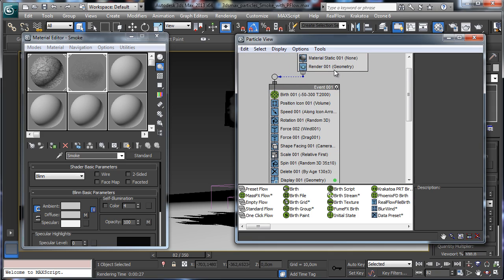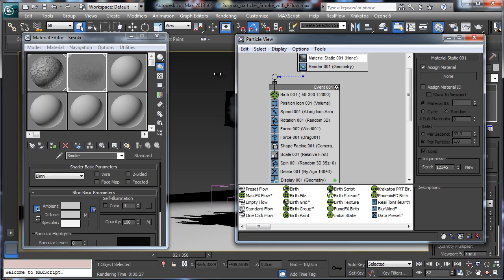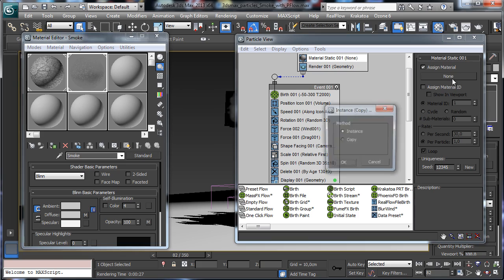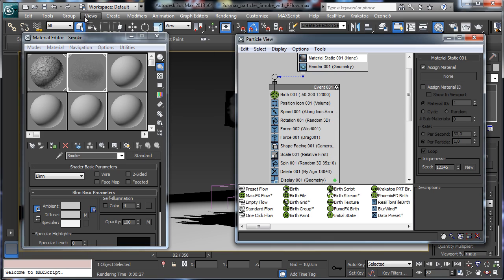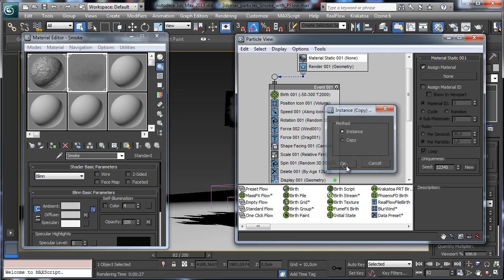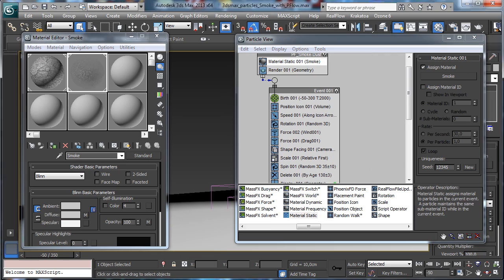It means there is some kind of problem there with the material. I don't know why, but I have to restart. Okay, now it works, so we can reset.